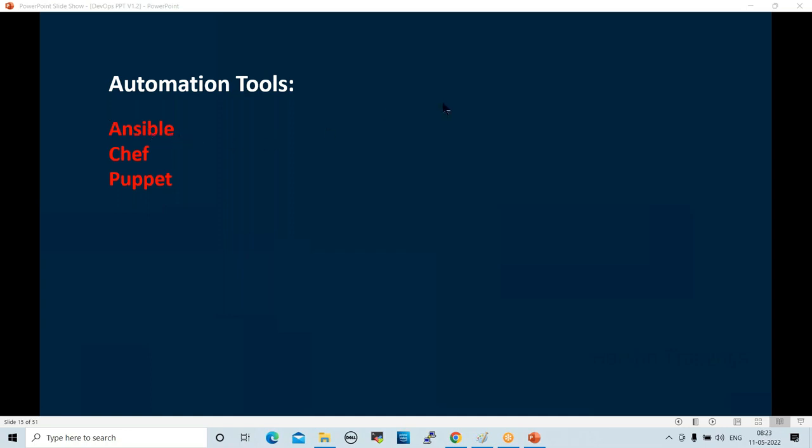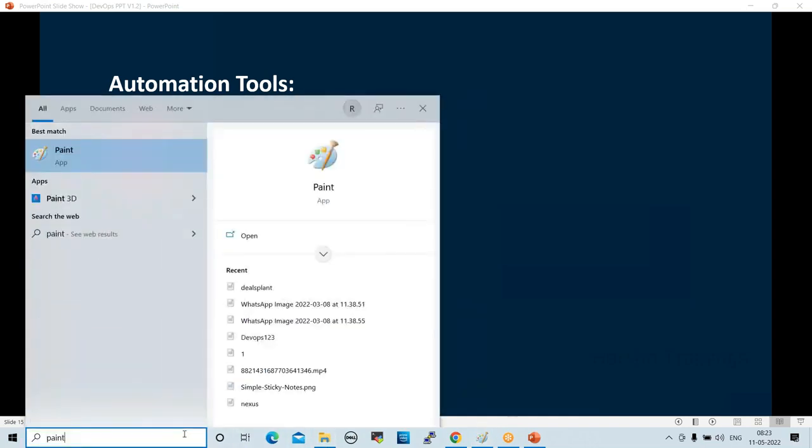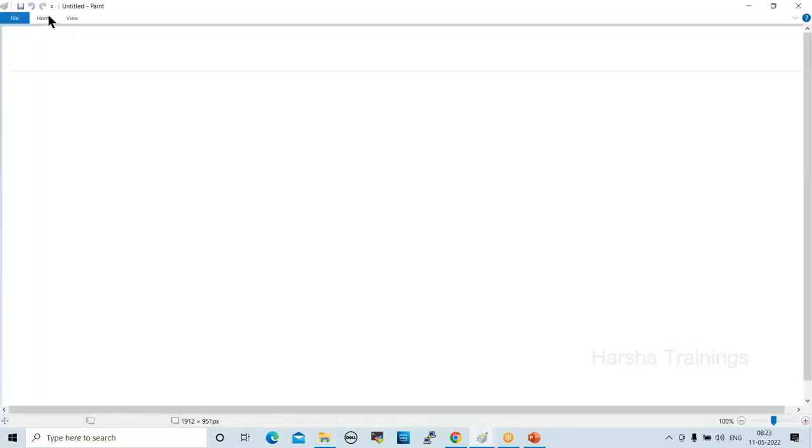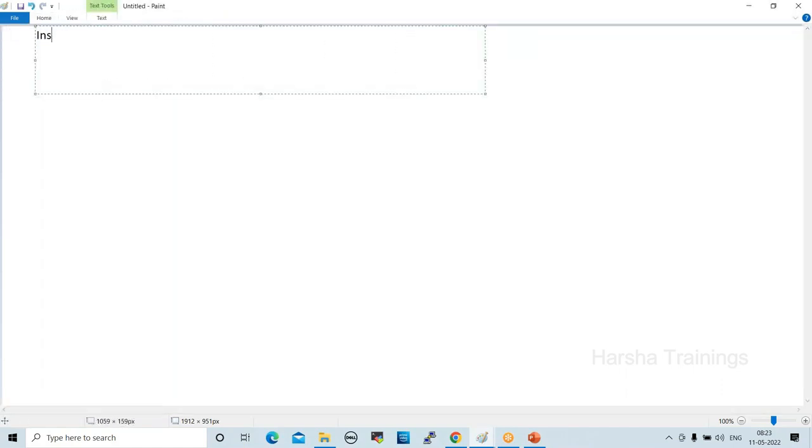Before discussing about Ansible, I give you a small requirement. For example, we have 1,000 servers. Install Java on 1,000 servers. Okay. So these servers are not in automation. These are manual servers. So I want to install Java on 1000 servers.